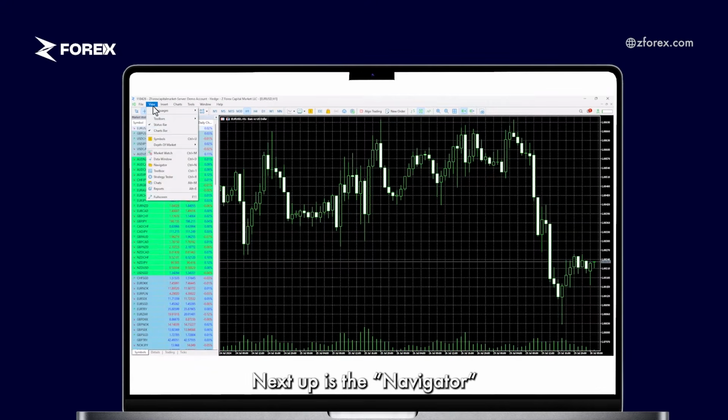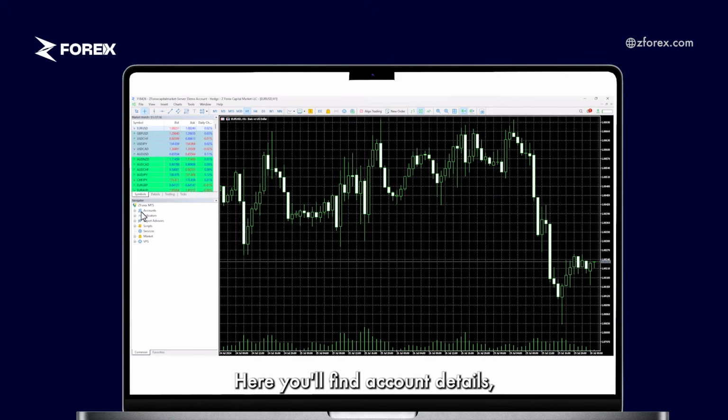Next up is the Navigator section. Here you'll find account details, indicators, experts, MetaMarket, and items available for purchase. All of this can be accessed through the Navigator.